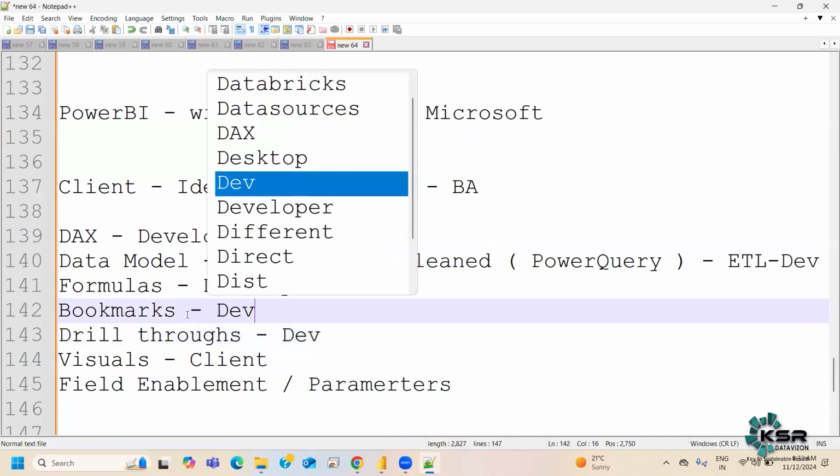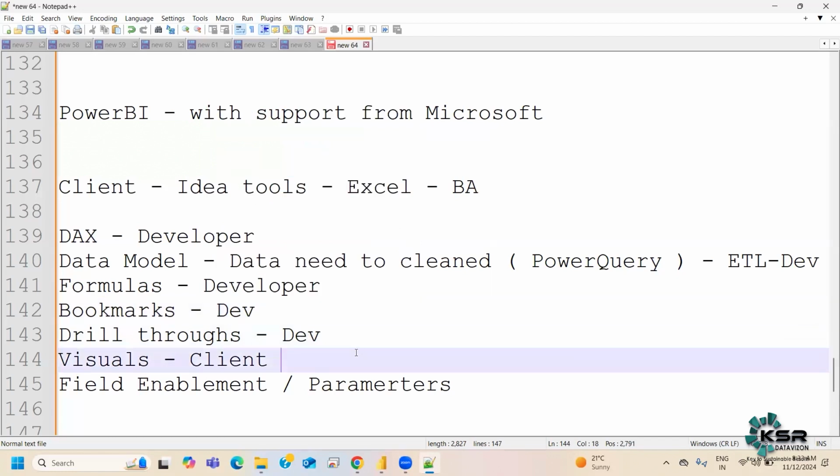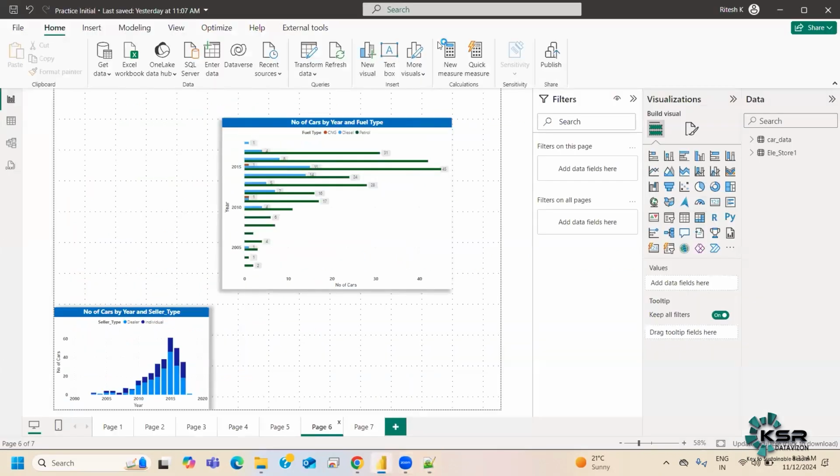What people think is, and that's the common tendency, not from any individual's perspective, that a BI tool means only a visualization tool. No, that is not the case. Yes, it is a primarily visualization tool, but prior to that, you have to understand the data, clean the data, model the data, write formulas, do some further analysis, and then create visuals. Visuals are only 15 to 20% of any BI tool, and that visualization can be handled by the client. Prior to that, 70%, 80% needs to be done by a developer.